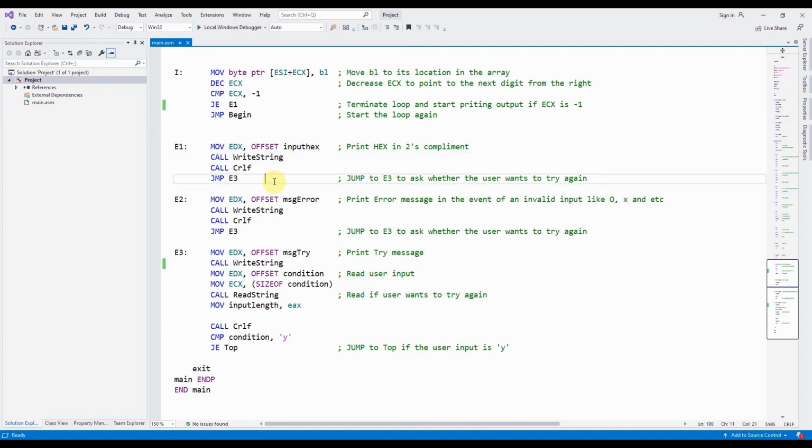So now it's either E1 or E2, whereby we're going to print out an error message for an invalid input in the hex number we keyed in initially, like maybe the alphabet O, X, etc., which will not be accepted by our system. So it's going to print an error message telling us that there's an error in the input we keyed in. And we're still going to jump to E3, whereby we're going to ask the user to try again to key in a different value or even just exit the whole system.